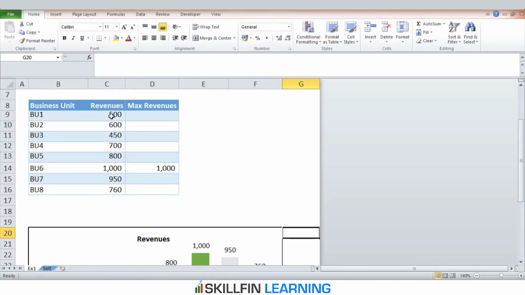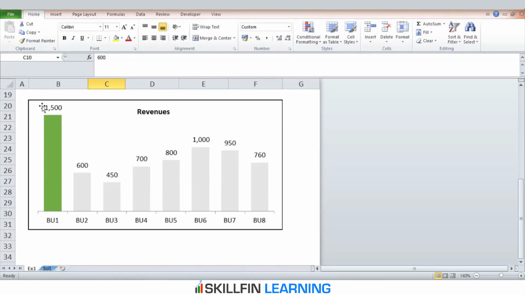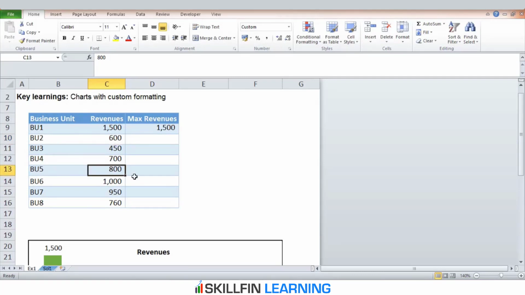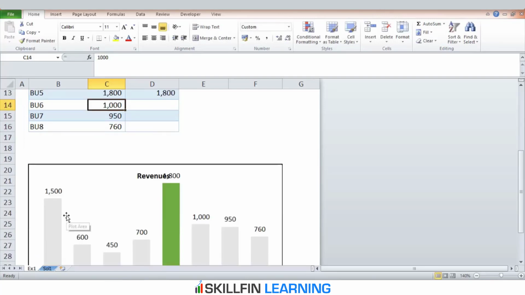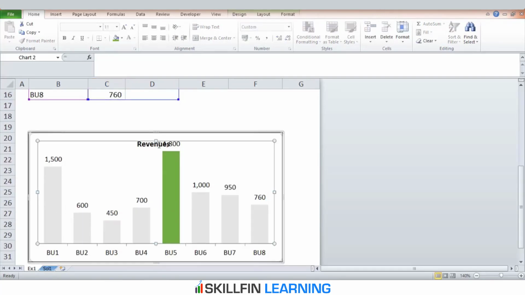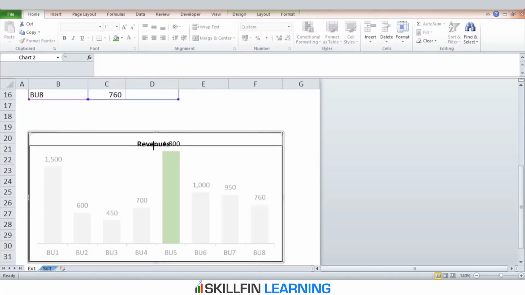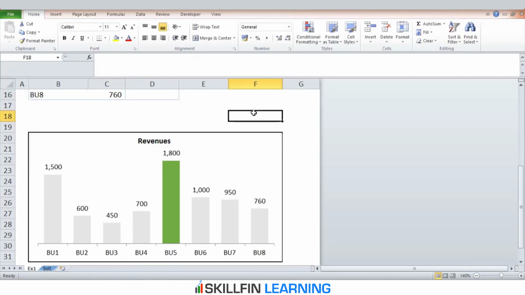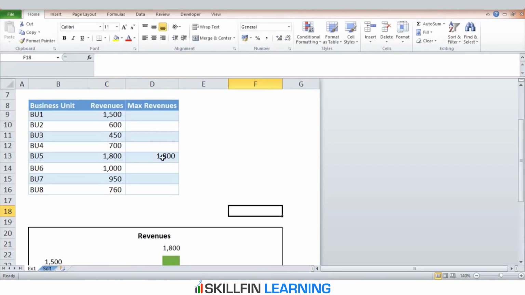Let's again test it with change in data. So if I change the data for business unit 1 from 500 to 1500, the data along with the formatting gets updated. Similarly, if I change the business unit 5 data from 800 to 1800, it gets updated. So there's an overlap with the chart, so we can move the series and make the chart small. So now it looks okay. If I make it 2500, yes, it works well.